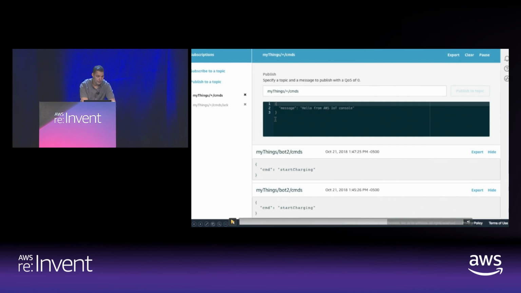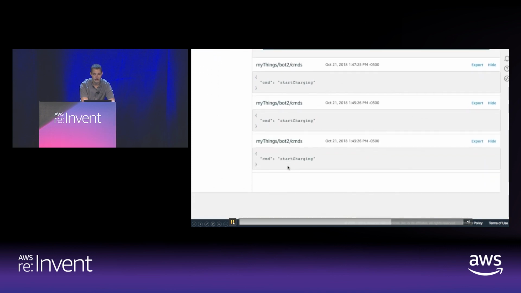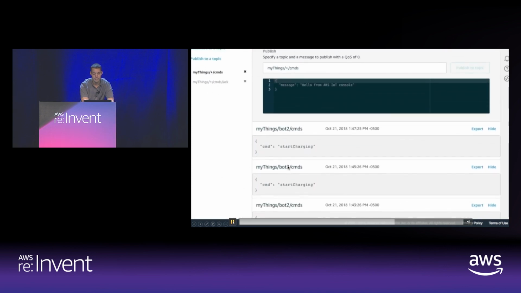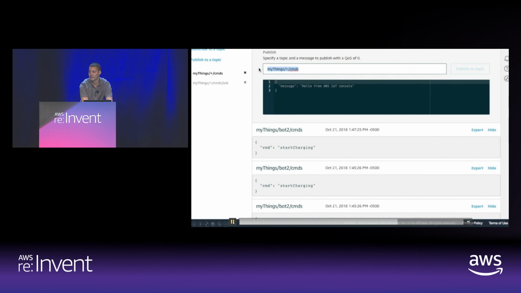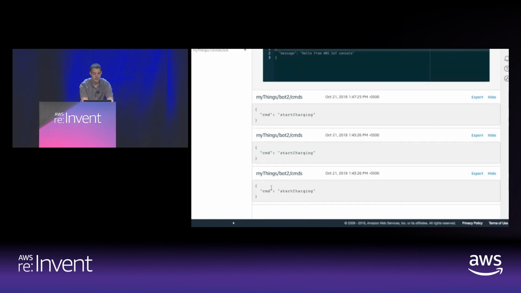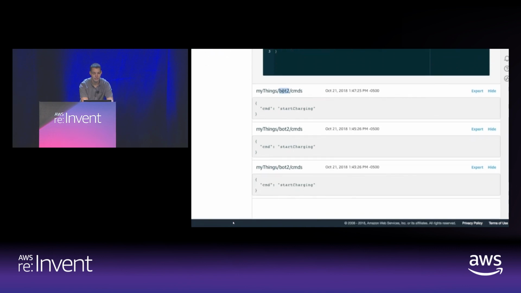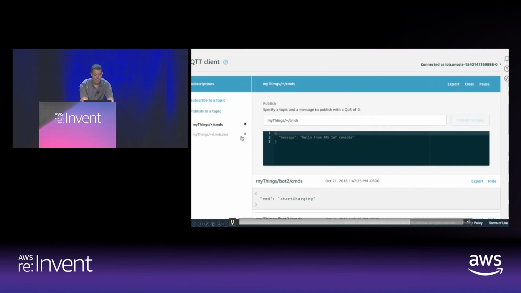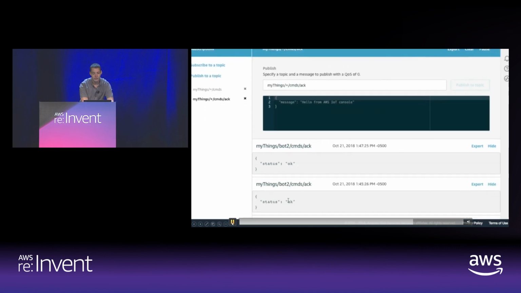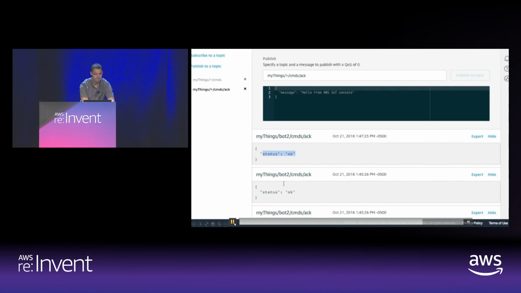So now we're just going to look in MQTT. This is our MQTT client, and we're just looking at those messages being sent for bot 2. This is just the timing that it sent those messages to try to self-heal. So this is sending the message to start charging, and that's what's restarted the charging. And then you'll also see the acknowledgement message here, the status response with OK, indicating that the action's been taken.